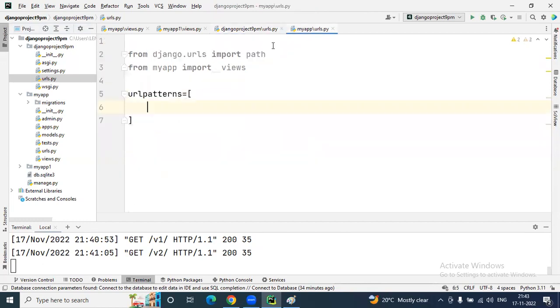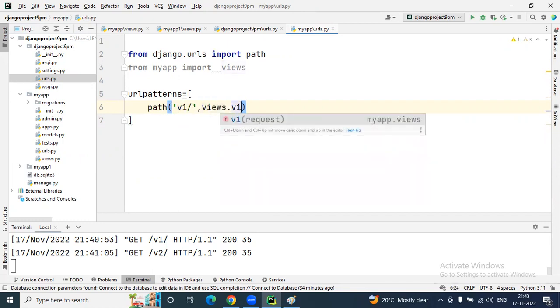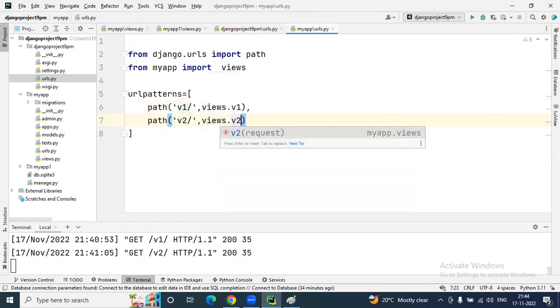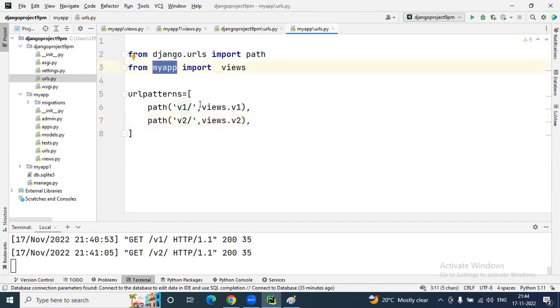So I'm writing urlpatterns equals, now here I'm giving path, and the name also clearly mentioned, the v1 view I want to execute, so views.v1 only. Next, coming to this, I'm using path, v2 view I'm using, so now you can see views.v2 I'm using. This is very clear, sir. So my app is having separate URLs and view names also clearly mentioned.